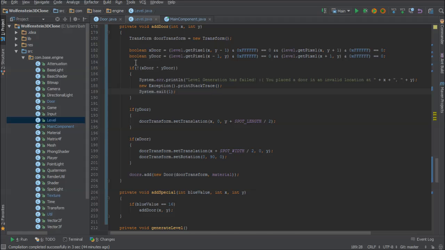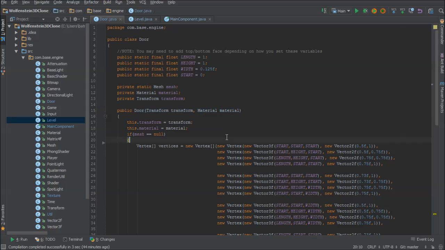And next time, we're going to add collision back in. We're going to make our doors actually able to open. Openable, I guess.